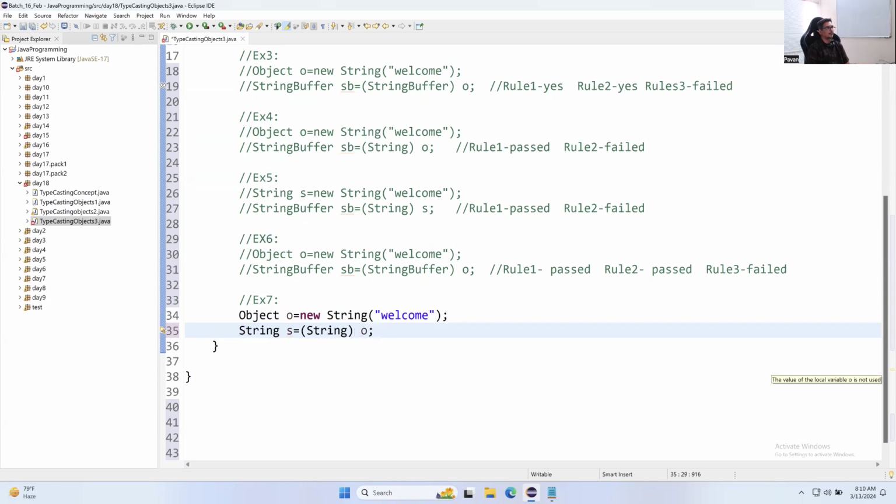Tell me, rule number 1, passed or failed? Rule 1 is what again? There should be some relation between these two. String and O is an object. So there is a relation. So rule 1 is passed. What about rule 2? After conversion, we are assigning into S. After conversion, it becomes string and the variable is also string. So rule 2 is also passed.